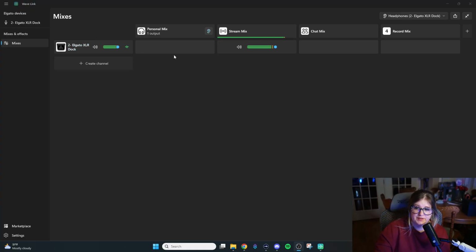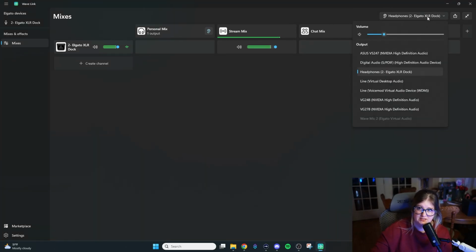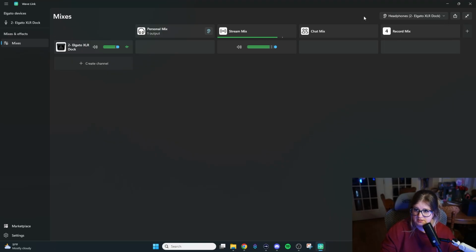So, one thing you're gonna want to change if you can't hear any audio, which you probably won't at first, is up here on the top right. We're gonna change this to our main output, which is how you want to hear all of your sound. And for me, that is my Elgato XLR dock headphones. You might have Bluetooth headphones, basically anything. You want to set this to what your computer has the output set as your main output device. So it could be speakers, it could be headphones, it could be Bluetooth earbuds. That's what you want to set right there.